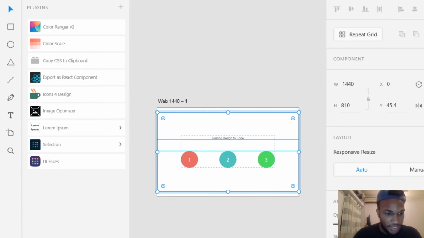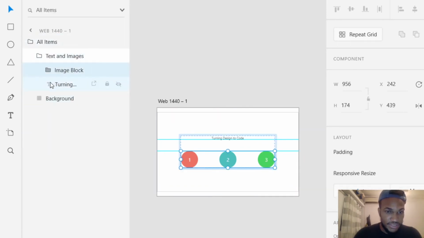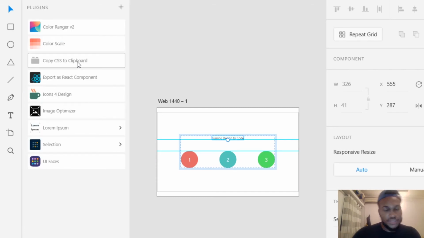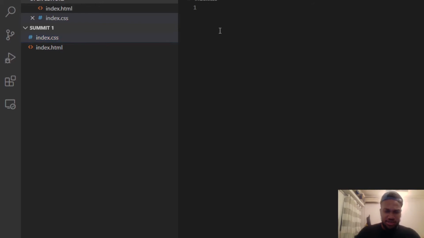editor. Same thing, I'm going to go here, image block, this text, copy CSS to clipboard, paste it in the CSS file. Just going to keep doing that until we have all our CSS in one place. Right, open the index CSS file. Let's start with the background.